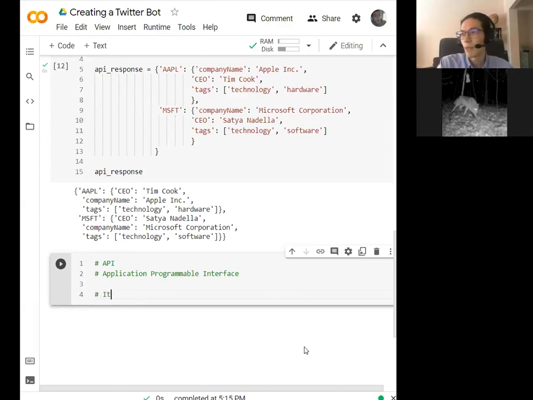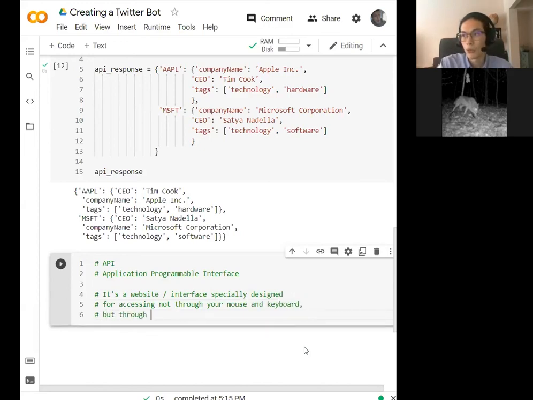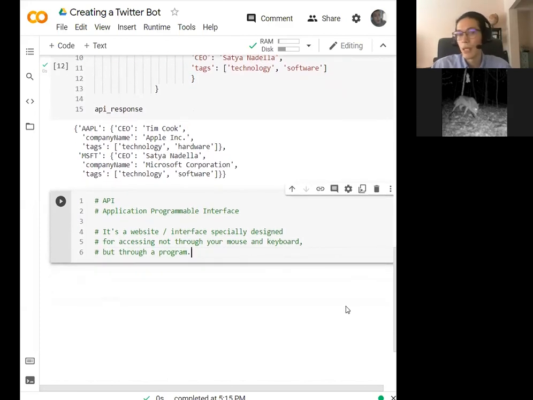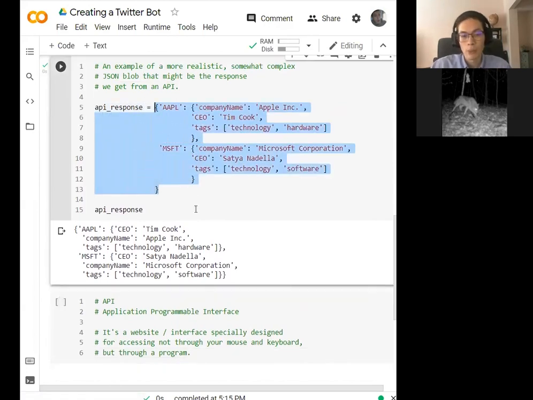I'll just write it this way. It's essentially a website, not necessarily a website, though often a website, and for us, this will be a website, or just other interface, specially designed for accessing, not through your mouse and keyboard, but through a program, through something that we write as code. So this is really all we mean by an API. And JSON just so happens to be a very common format for an API to give us back.